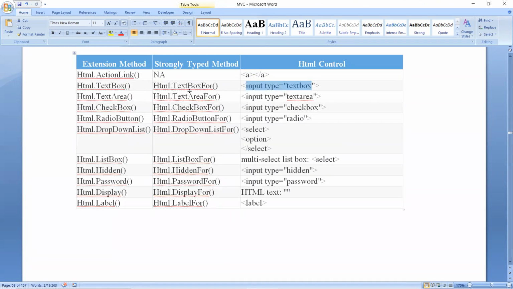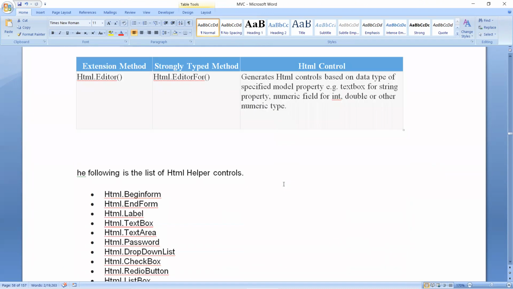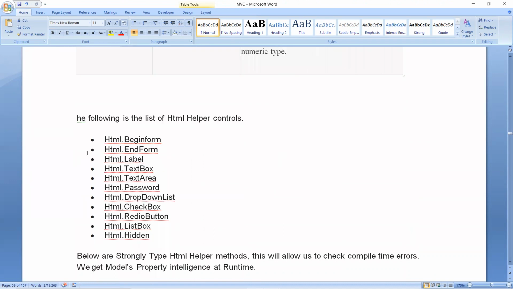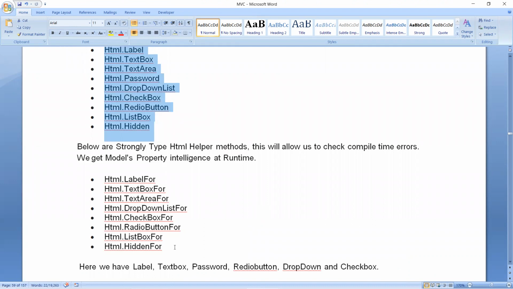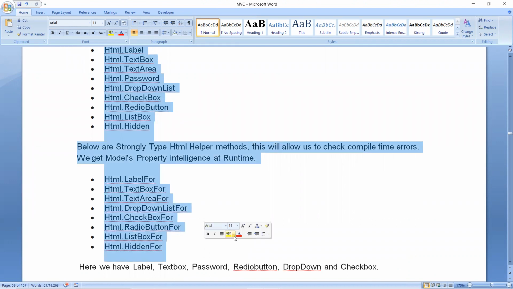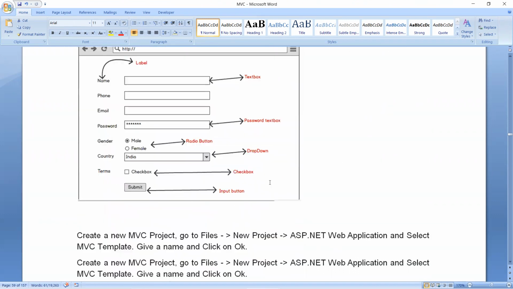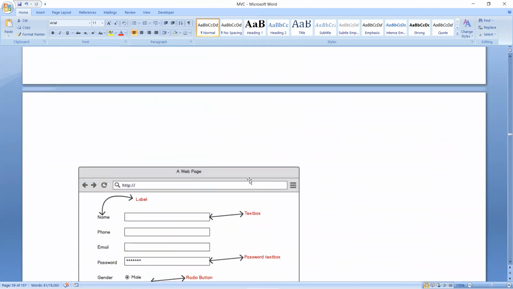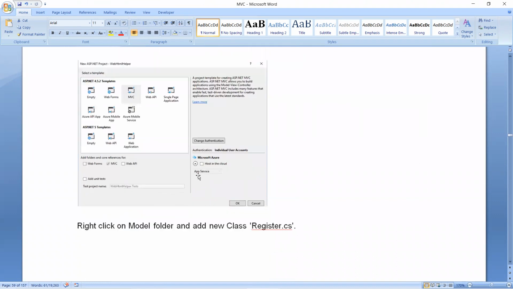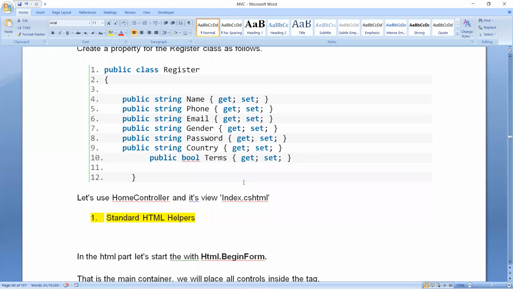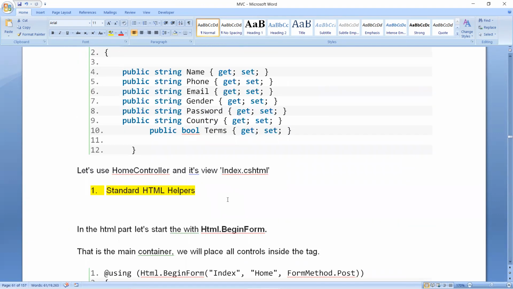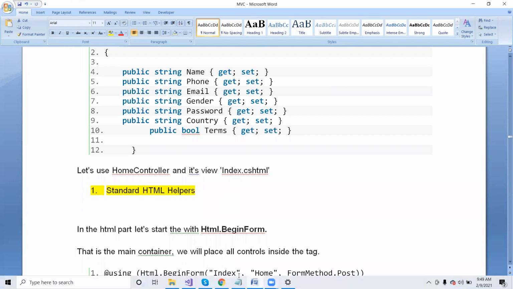You can go through these things. Okay, now they have given the list of HTML helpers which we can use in our ASP.NET MVC. Here they have shown how we can add HTML helpers in our project, but we will directly see these things in action. So let's flip to Visual Studio and take a new application.